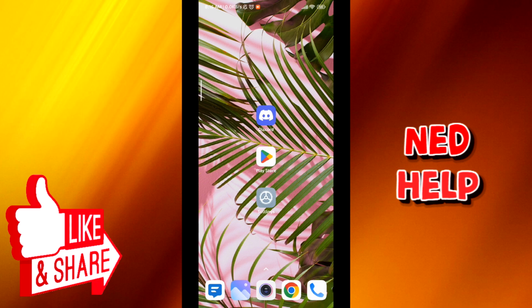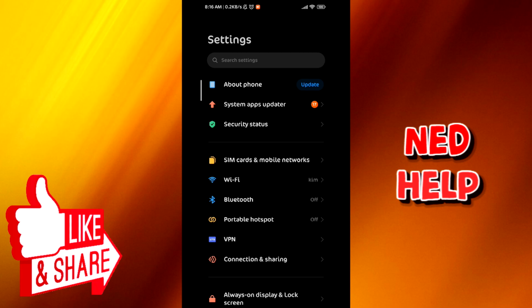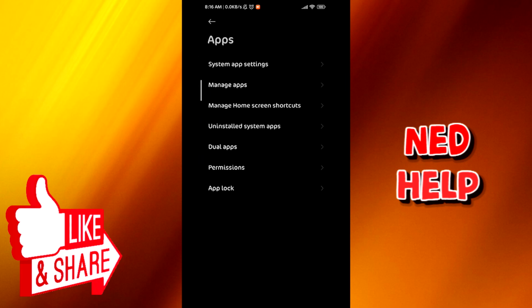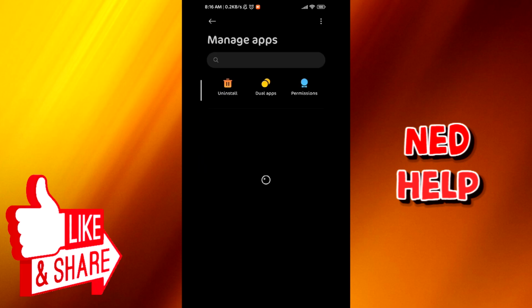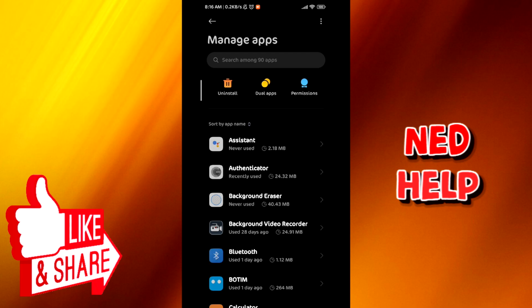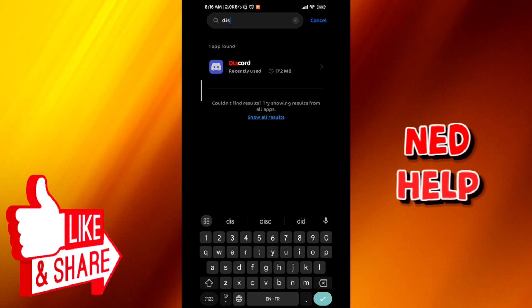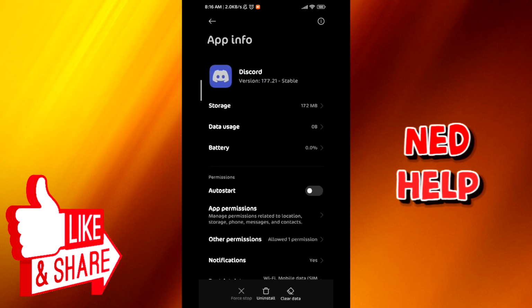First we go ahead and open settings. We scroll down until we find apps. And then we tap on manage apps. From here you can either scroll down until we find Discord, or you can just search for it like I'm doing right here. And then tap on it, tap on clear data and only clear cache.